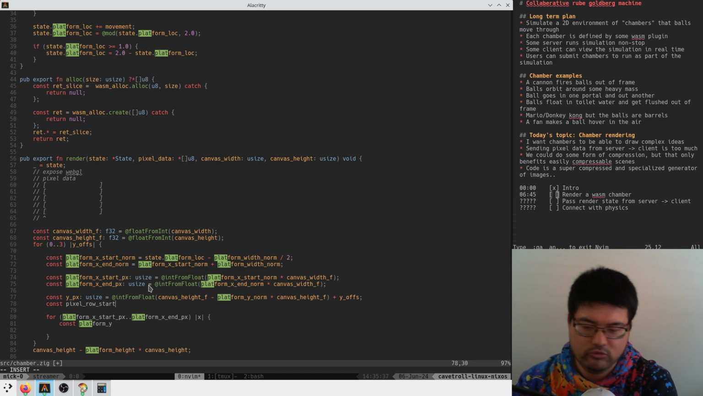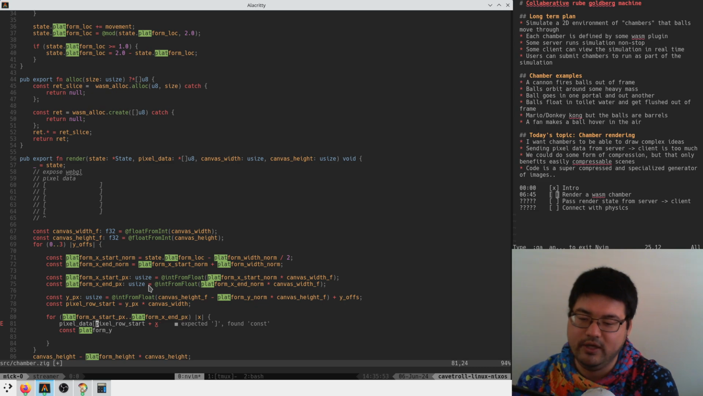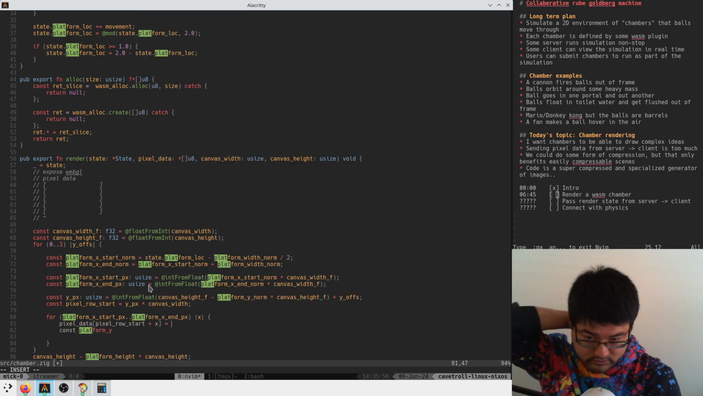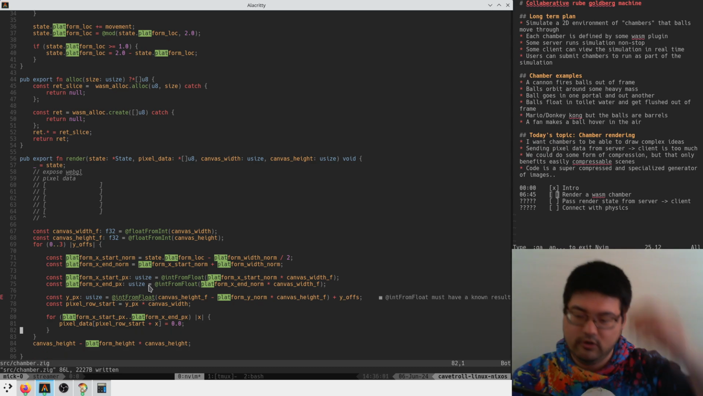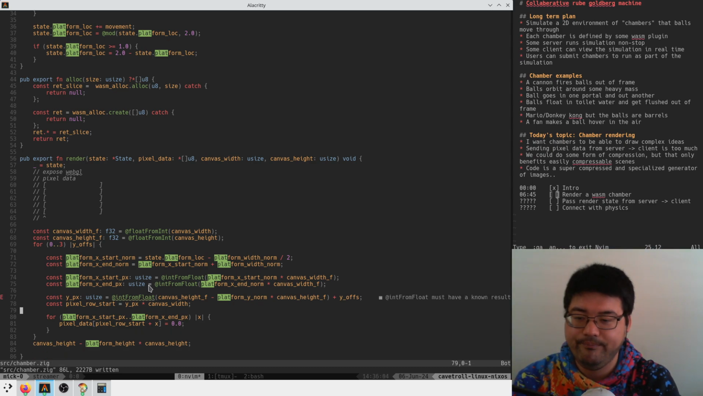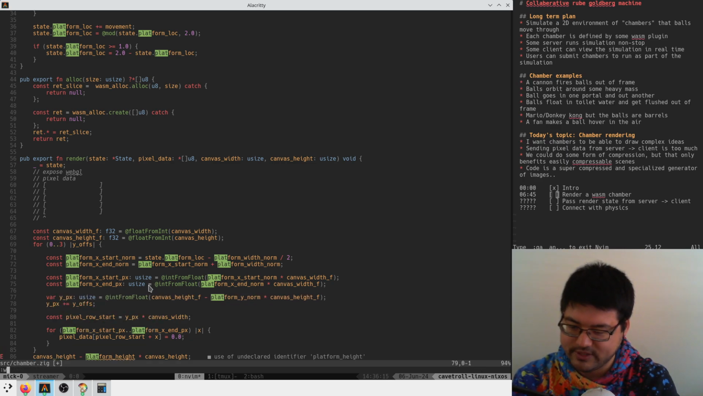Start is Y pixel times canvas width. Boom. And then here, we're just going to draw from pixel row start plus X. Yeah. Pixel data at this place is equal to 0.0. Make it black. Maybe? Might be good enough. I don't really know, but we'll see. This is easier if we do YPX plus equals Y offset here and make this variable. Just makes the casting simpler.